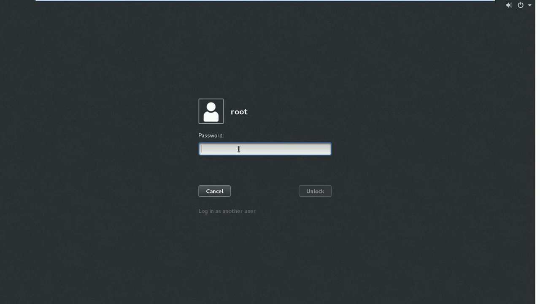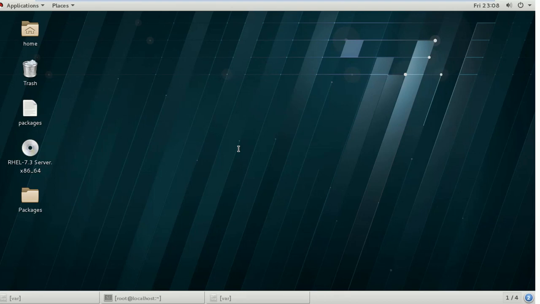So let's see how to configure your Yum server in Red Hat Enterprise Linux 7. As you can see here, I am logged in as the root user, and here is Red Hat Enterprise Linux 7.3, 64-bit, and we are going to continue with the subject. So let's see what we need first.